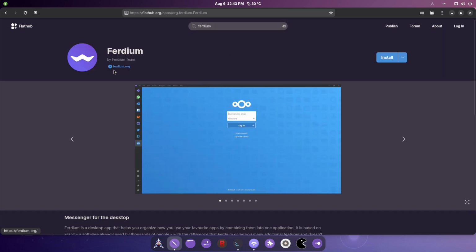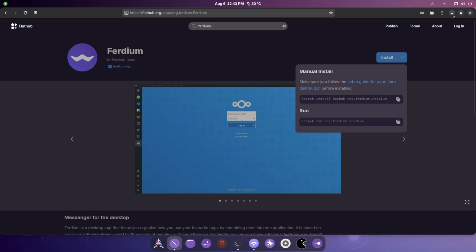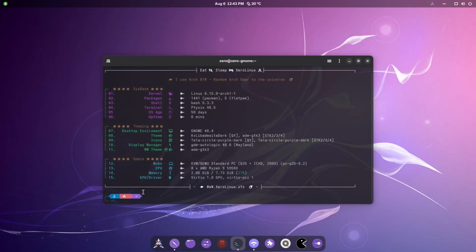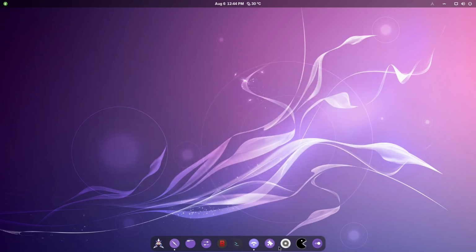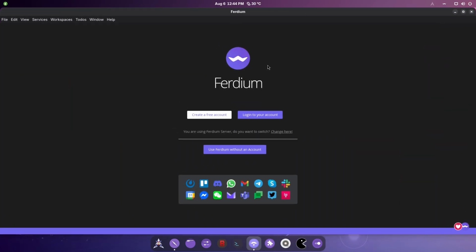I always use the Flatpak, and the Flatpak is verified, which means it's maintained by the actual creators of Ferdium. It's not some unverified app or anything. It's officially supported by the Ferdium devs. So I install the Flatpak. The way I install the Flatpak is, all you have to do is type flatpak install -y to confirm Ferdium. Once that's done, when you open the app, you'll be welcomed with this screen.